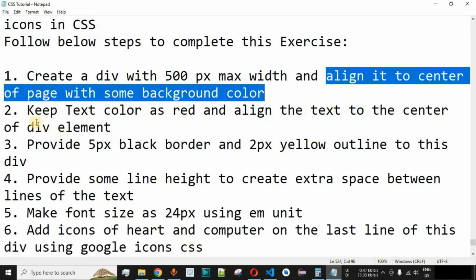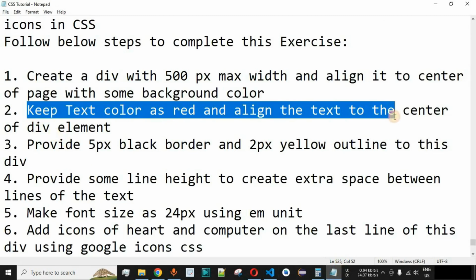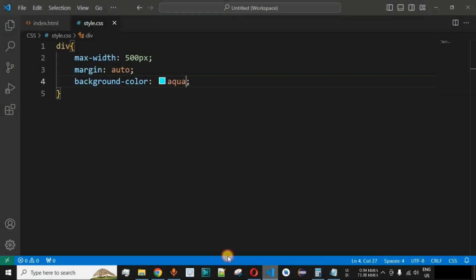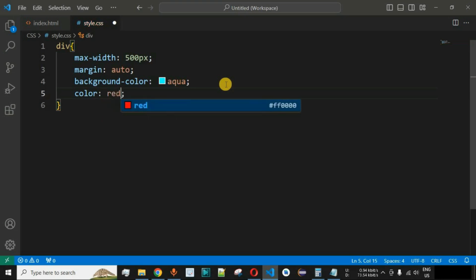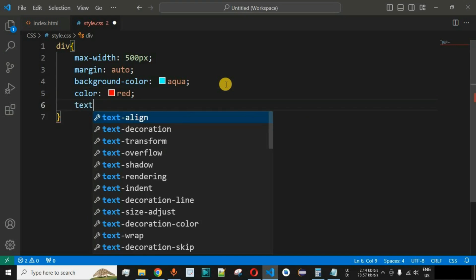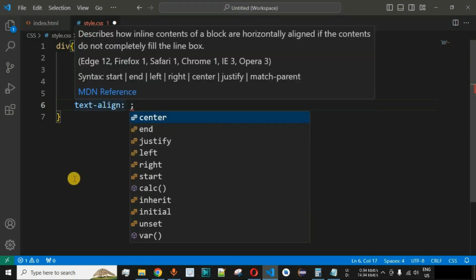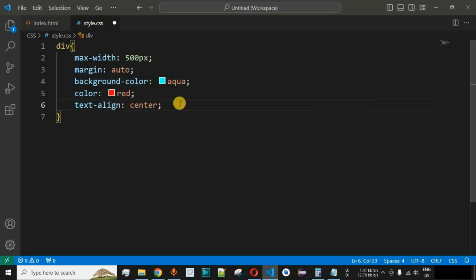Now guys, let us move to another task. Keep the text color as red and align the text to the center of the div element. So basically we are supposed to have the text color as red color. So which CSS property do we use in order to make the text color as red? So over here simply we are going to use the color property, and we will say red color in this case, and also we are going to use the text align property that will help us in order to align the text at the center of the div element.